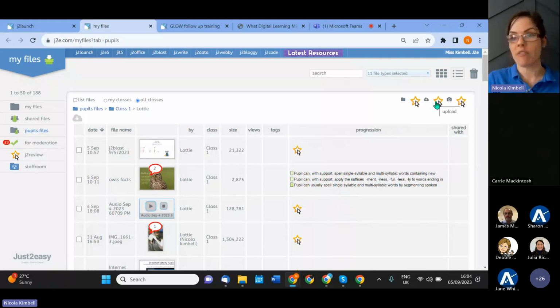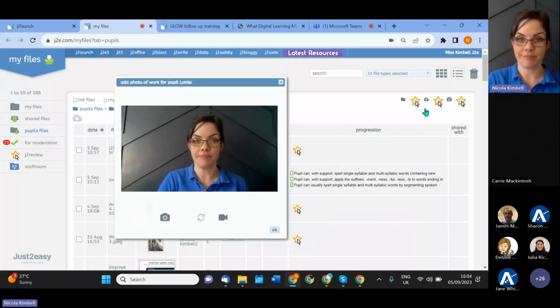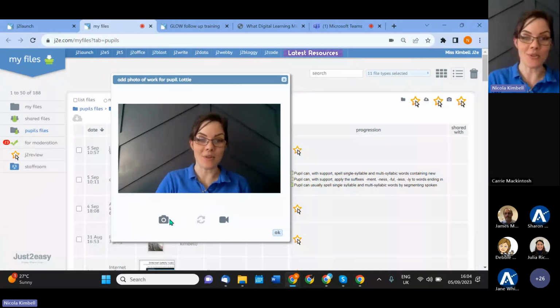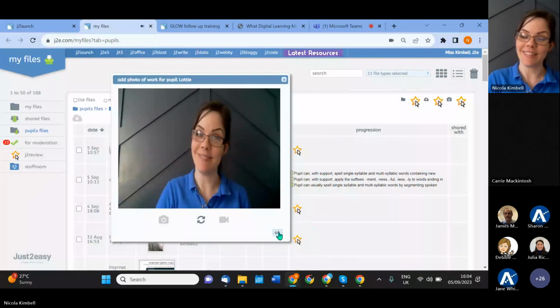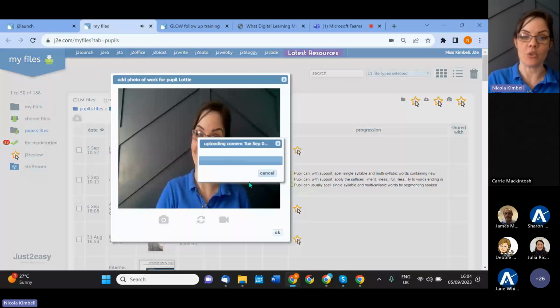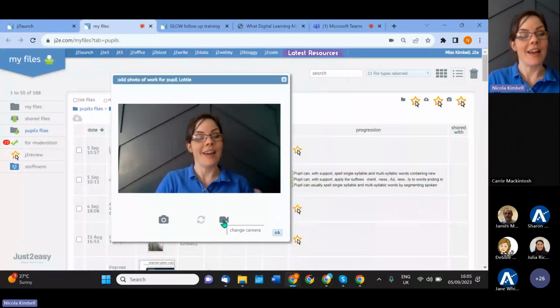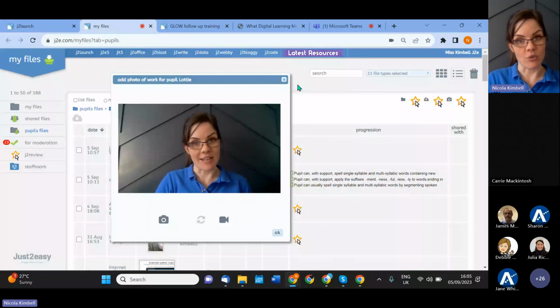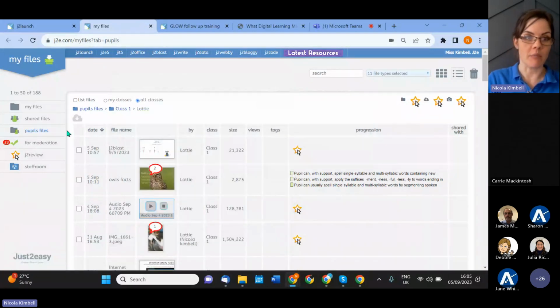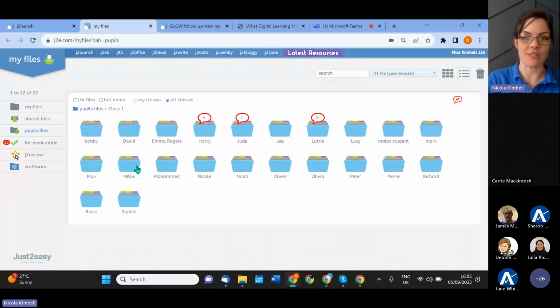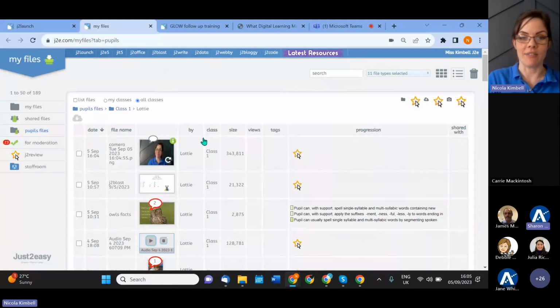If you want to take a photograph in real time, say you've got an iPad and they're doing something, you can open up the pupil files and click this camera icon here and then take a photograph and click OK, and that is going to load. You've also got the video button there as well, so you can record a video instead of taking a photograph. That's one option. I will just need to refresh that. So let's go to Lottie. There's my lovely face in Lottie's account.